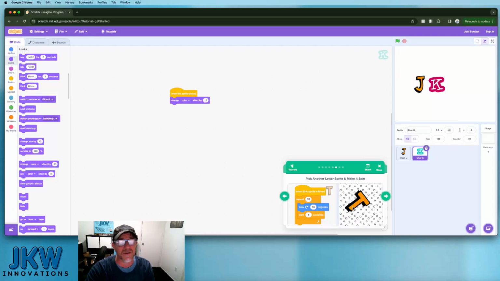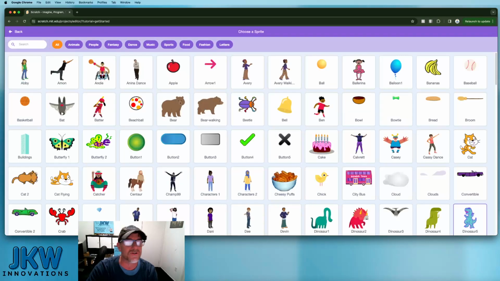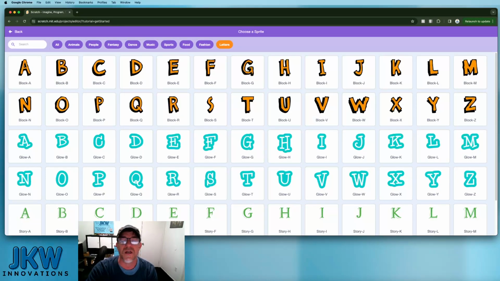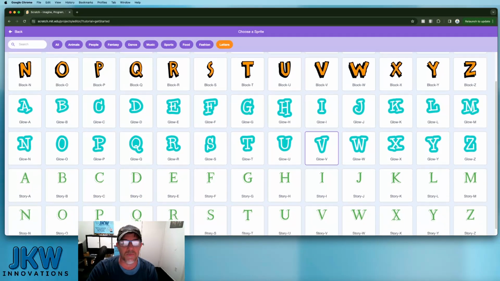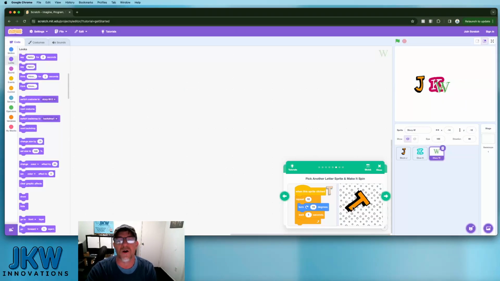Okay, this one's got a little bit more coding. It's got another sprite selected. So again, I'm going to go to another sprite. I'm going to go to my letters, and I'm going to pick the W. Now, JKW, those are my initials for Jeremy Keith Wilson. So with the W, I'm going to bring all this coding out.